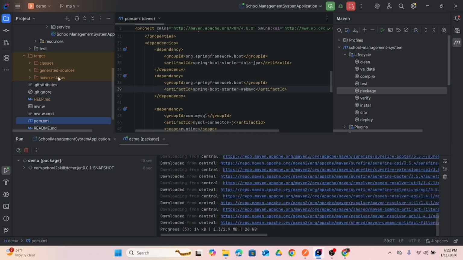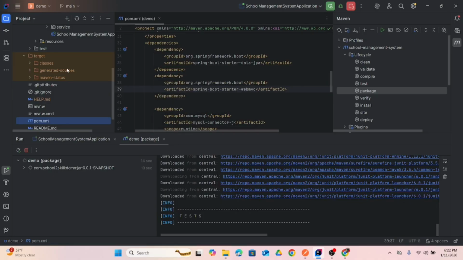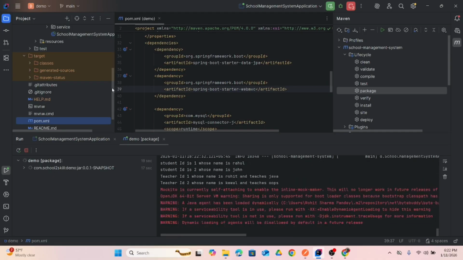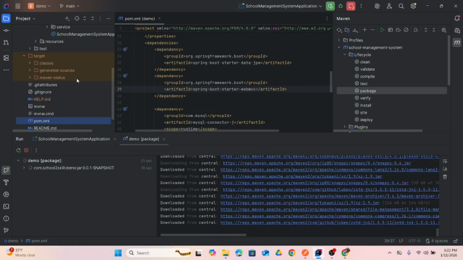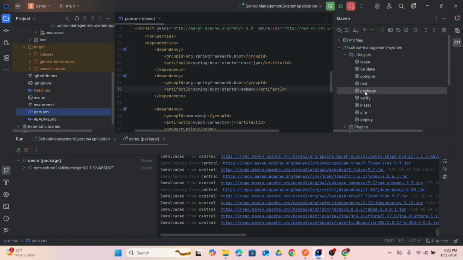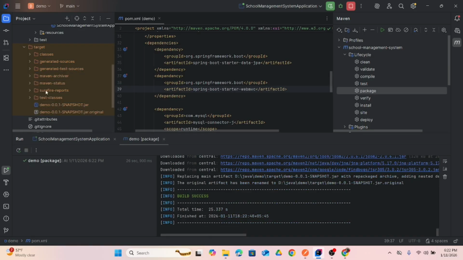I can host this jar file in Maven Central also, or give it to another friend and he can use it on his laptop, and it will run. So it makes a package for us in the target folder. Here you can see the jar file. I can download it and send it to my friend in Gmail or anything else, and he can use and run this.